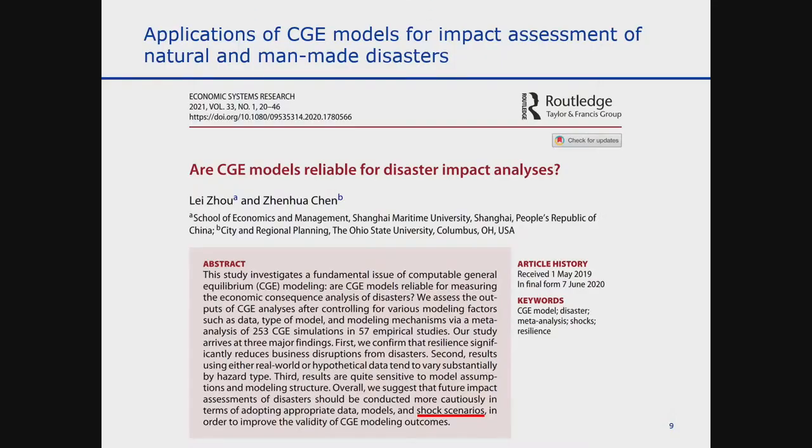If you want to look at this nice paper that analyzes different applications of CGE models for impact assessment, not only of natural disasters, but also of man-made disasters, that's a good starting point if you want to look at this literature.